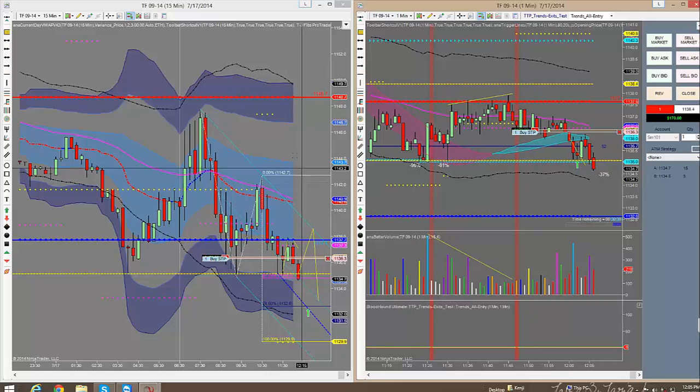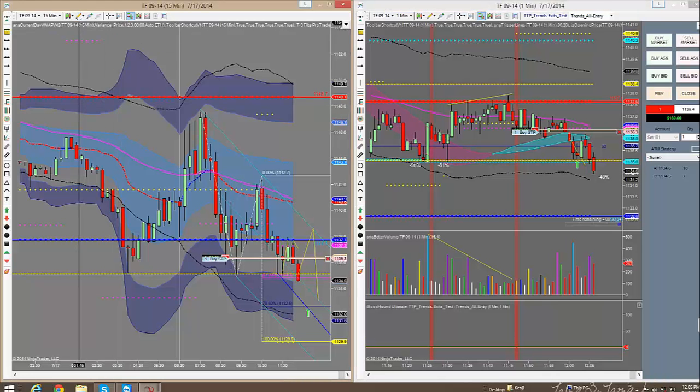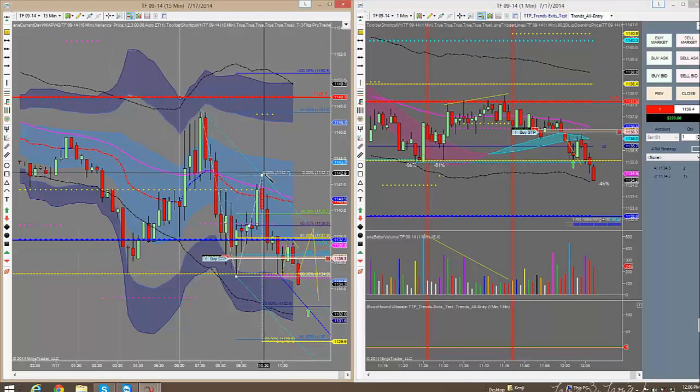See? Well, this is good. So this is how it works. Now we're at the 61.8, so we need another fib. And where do they overlap? Right there, 1130, right in there.